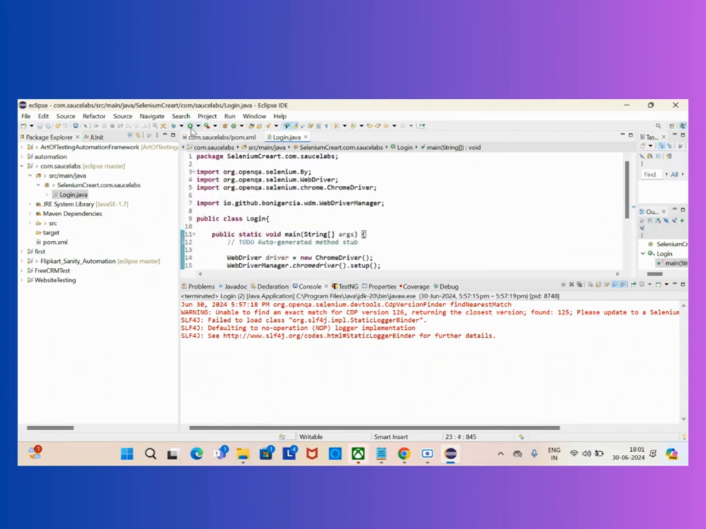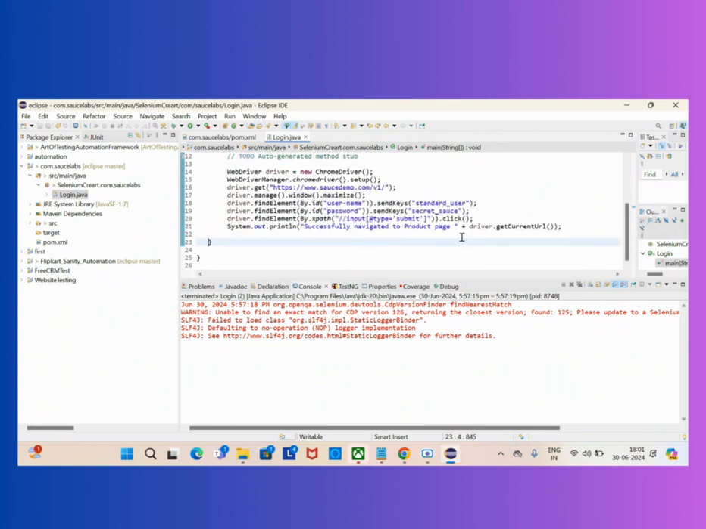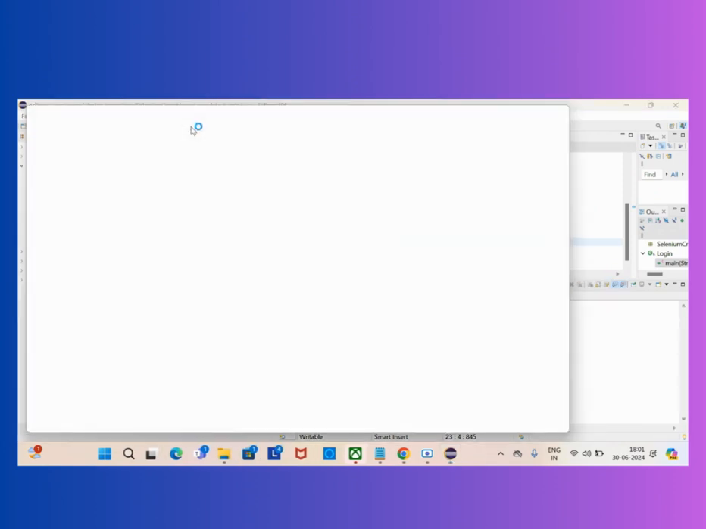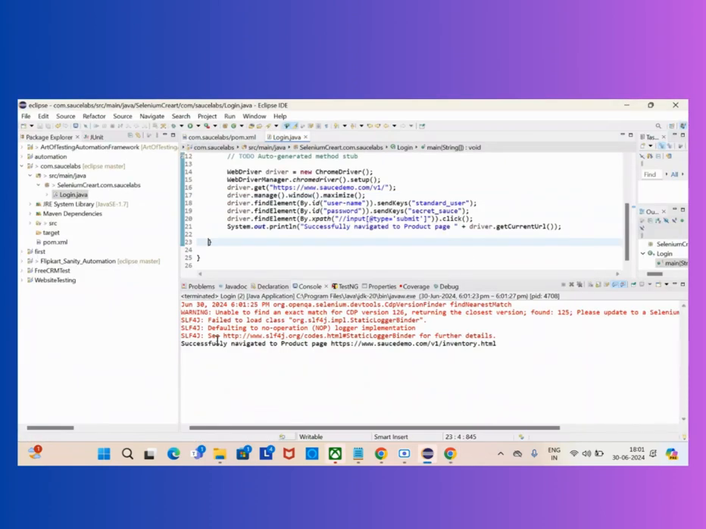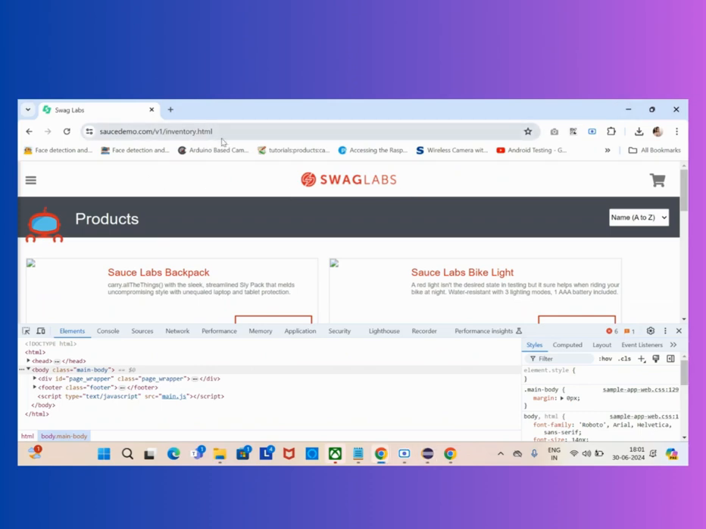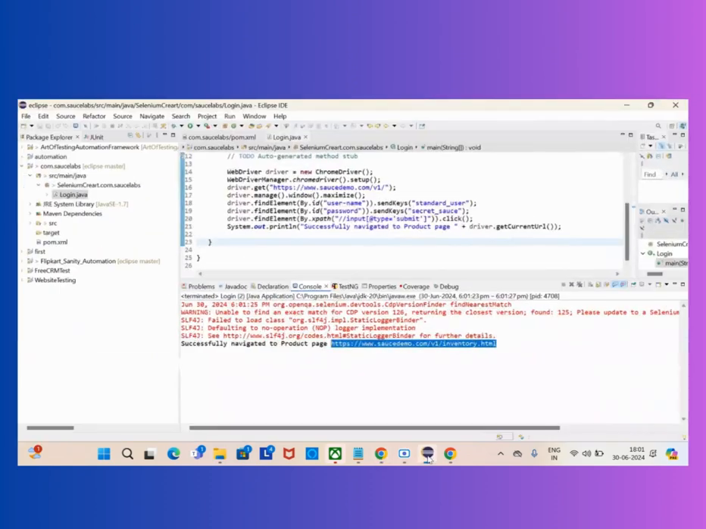Now we'll run this and verify whether it navigated to the product page or not. Yes, it entered the URL and navigated to the product page. See, perfect. And here you can see: successfully navigated to product page, and the URL of that product page. It has fetched the current URL of this page after logging in, right?